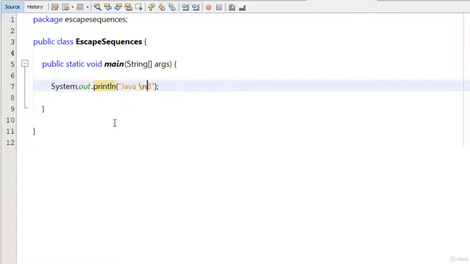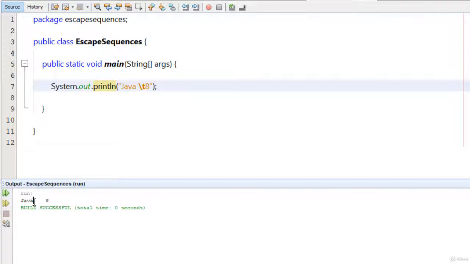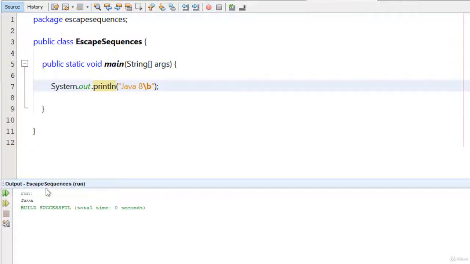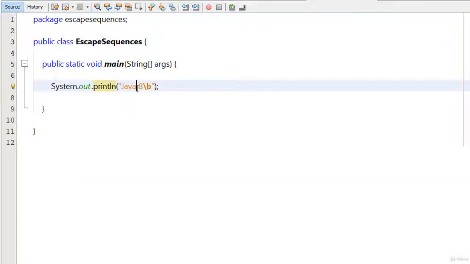Now if I want to print one tab space between Java and 8, then I add here \t. And now if I run this program, you will see Java and 8 have one tab space between them, you can see here. Okay, so this is \t. Next we have \b. Now if I remove this from here and add \b here like this, and now if I run, you will see only Java on the screen. Because one character back, the 8, is removed, the remaining string is Java, so we get Java on the console. So this is the backspace if I want to remove one character from its back.